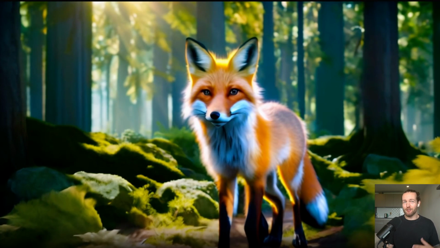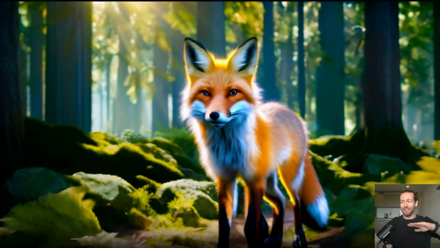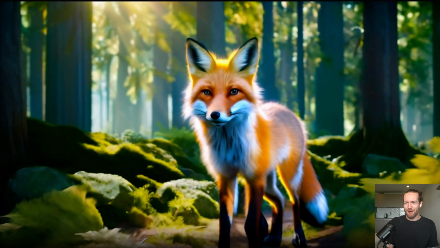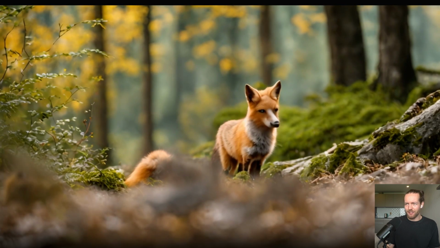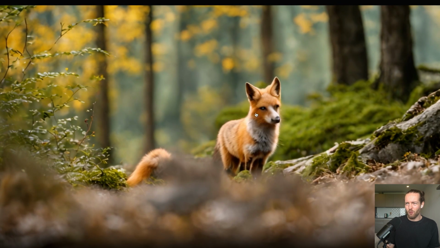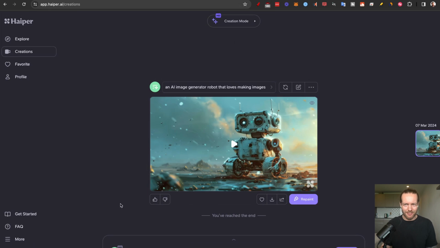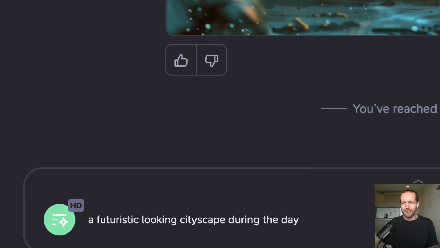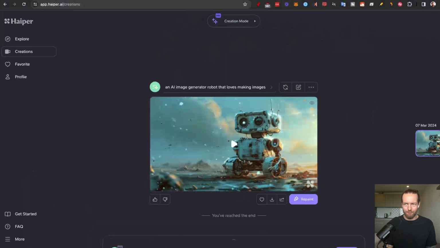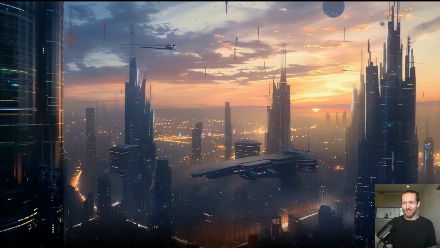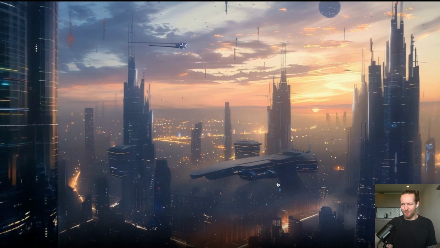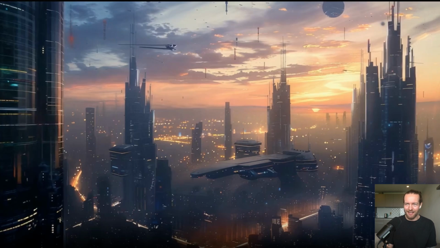Here is Pika, and I do believe that Pika gets the lowest grade at this point. It really has not been the best. Here is a Runway generation. As you can see, a little warping of the face there. Last text to video here: a futuristic looking cityscape during the day. Here is Haiper's generation that I really like, with some sort of spaceship in the middle and flying cars.